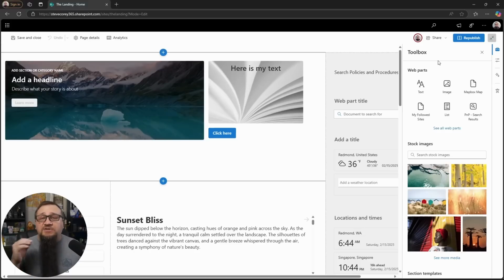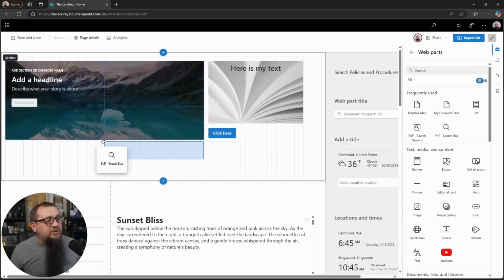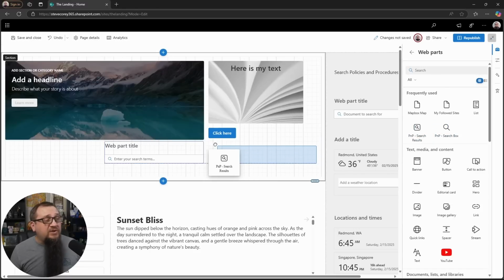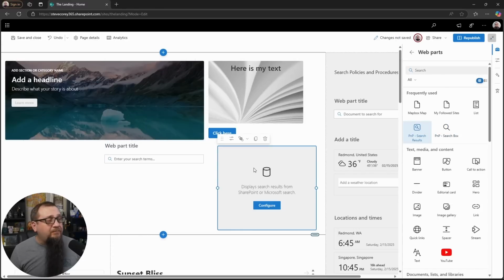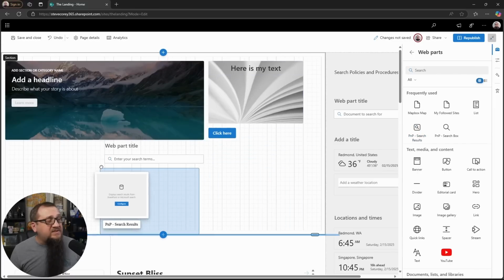Now, there's a ton of other features as well. Just to call out something, because I know a lot of you out there are using PnP Modern Search web parts, those free web parts. Those will work just fine. I can drag and drop a search box in here. I can drag and drop the search results web part as well. And notice it will automatically resize. Maybe I stick this down here.